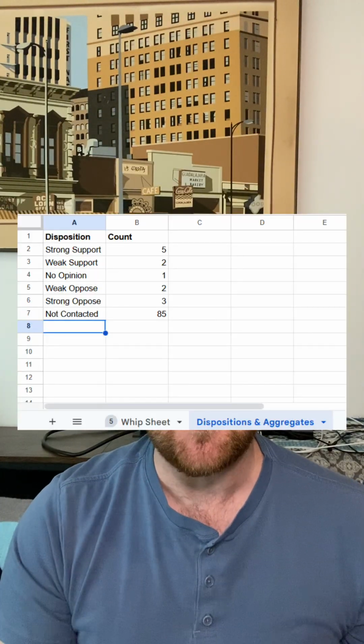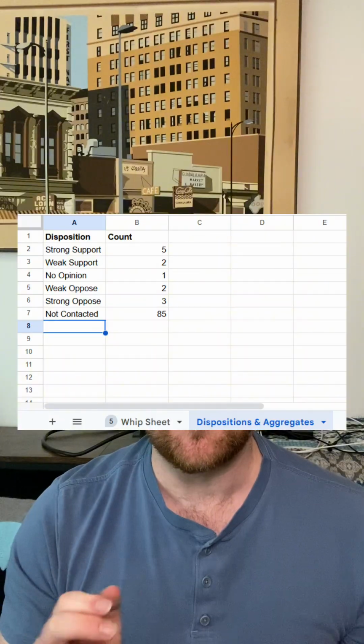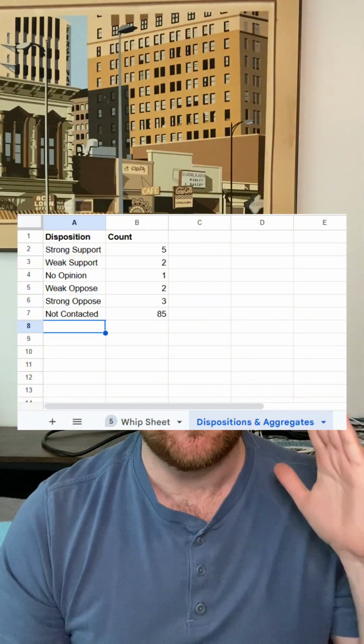All right, tab 2, this one's pretty simple. Column A has all the disposition values, and column B has the number of people at each disposition. You can change out the values that are here. You can also add more values, and the drop-downs on tab 1 should automatically update to include those. Let me know if you'd like an explainer video for how that gets set up.